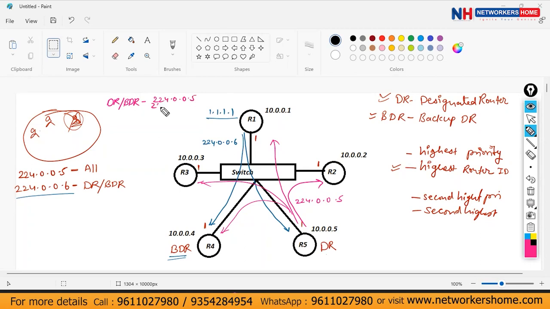Okay. So your DR and BDR listen to both the addresses, 224.0.0.5 as well as 224.0.0.6. The routers that are not DR, not BDR, are known as DR other. These routers listen to only one address, that is 224.0.0.5. So if some information is being sent on 224.0.0.6, only DR and BDR are going to listen. And if some information is delivered on 224.0.0.5, DR, BDR as well as all other routers will listen to that information. Clear?